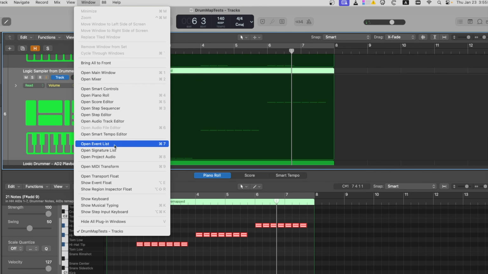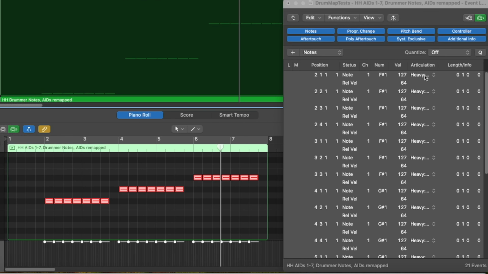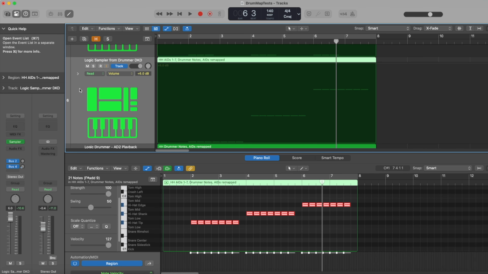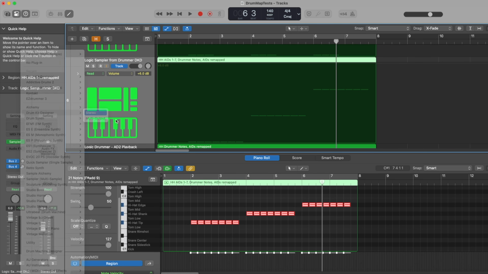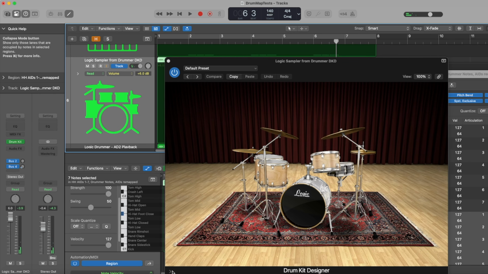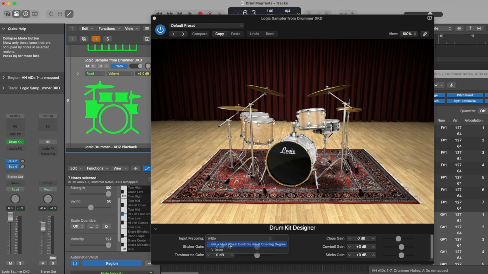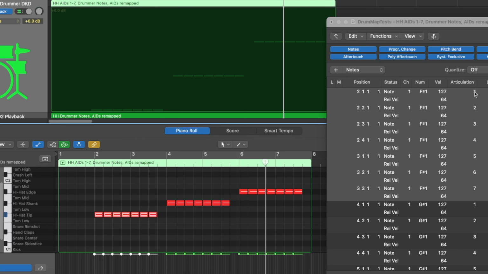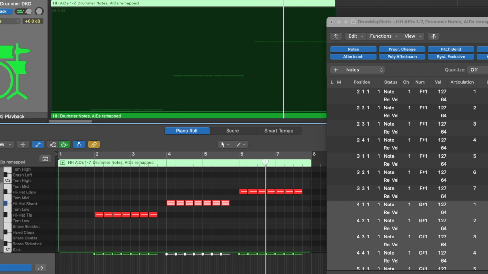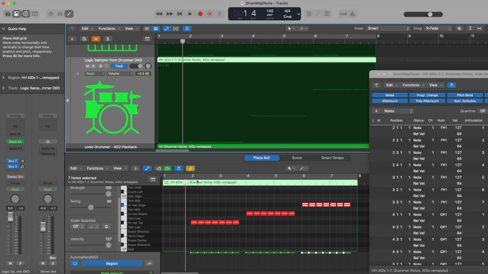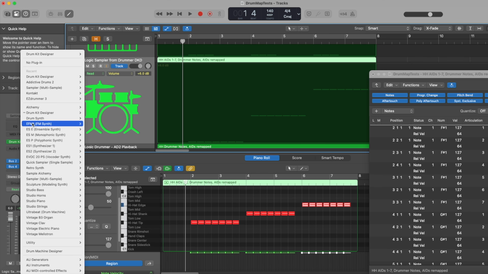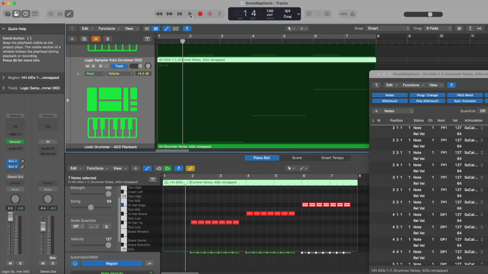So if we open event list, it's kind of hard to see these articulations. They have these weird entries here. So let me just actually change this back from Sampler to Drum Kit Designer. It won't make any difference for these purposes. Make sure this is in GM Mod Wheel view. So I'm using articulations 1 through 7 for the hi-hat tip, also 1 through 7 for the shank, and 1 through 7 for the edge. Now if we play this back in Sampler, it knows what to do with these AIDs.